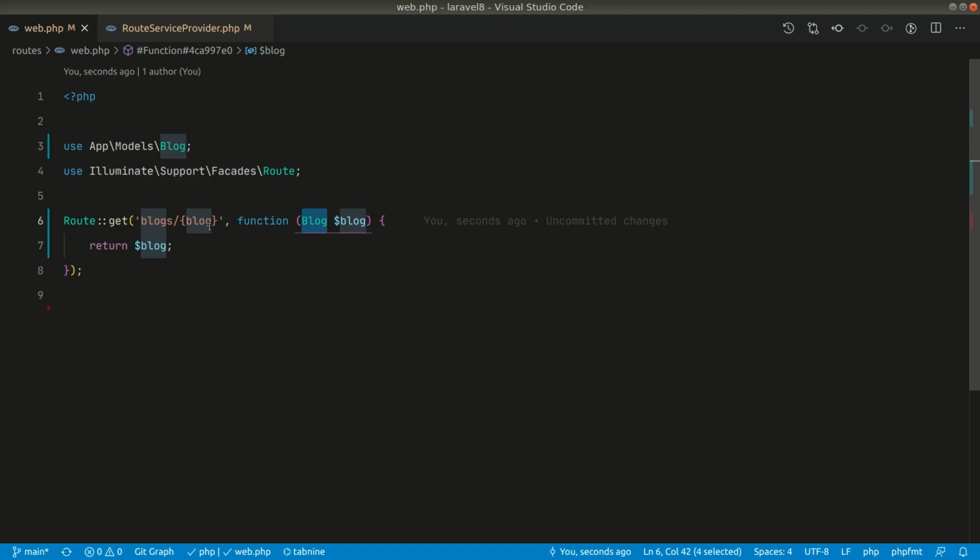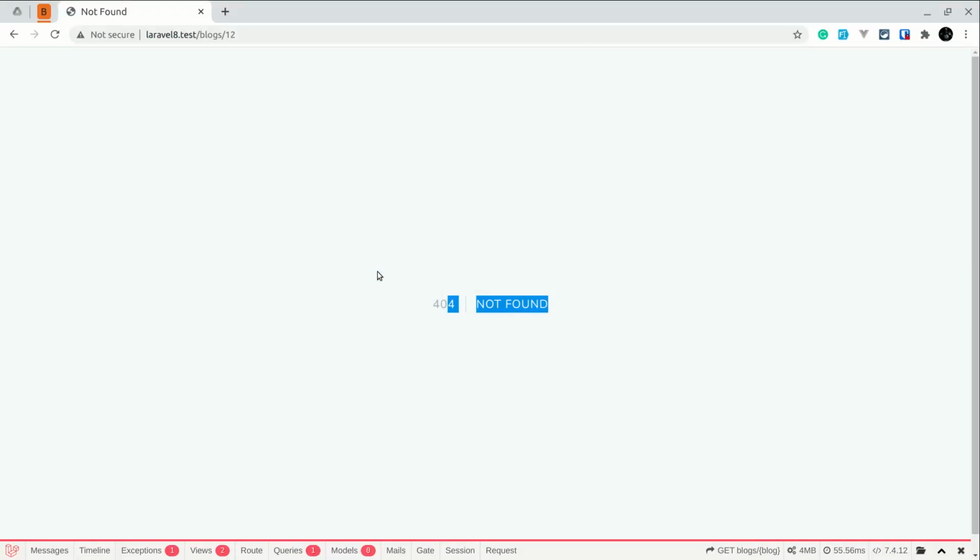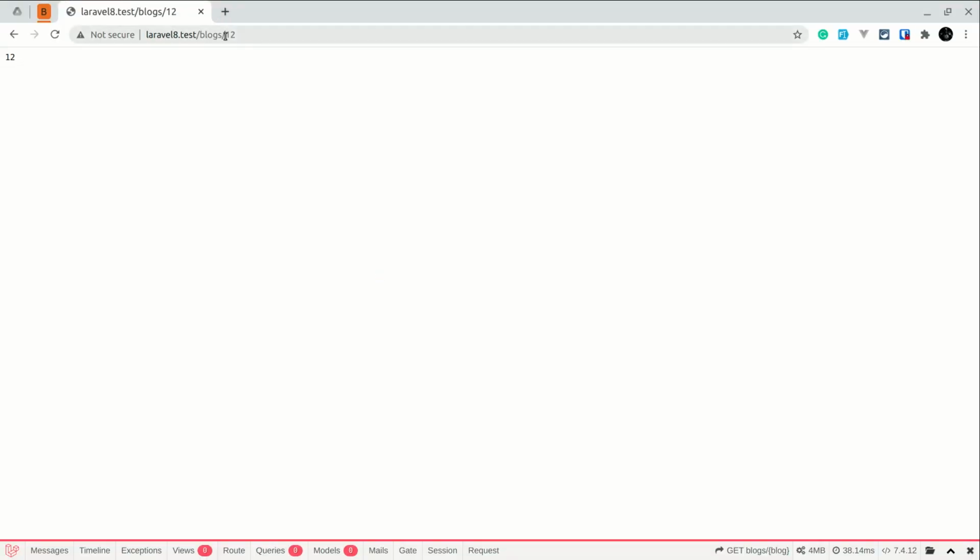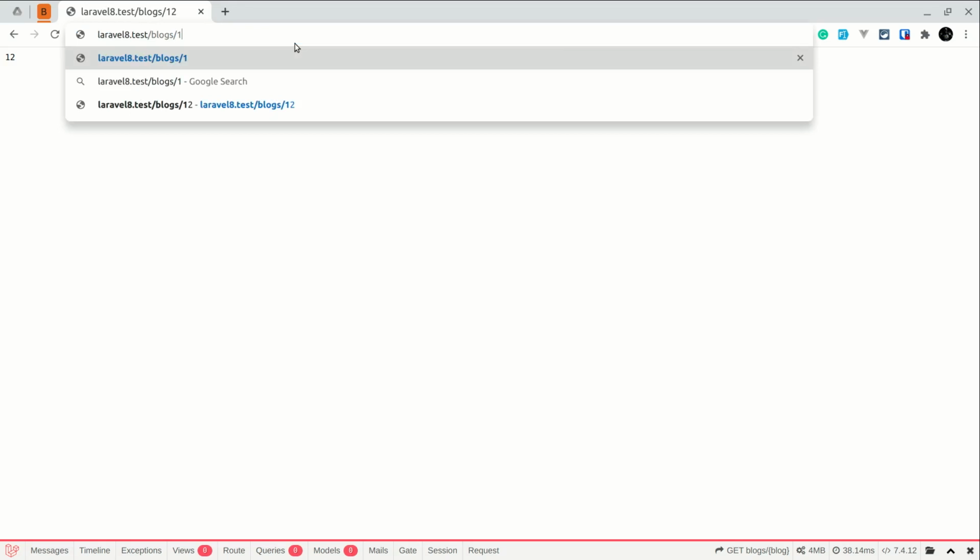Let's say every time you don't want to type in the blog over here and you want it to be automatically resolved. For that, let's remove this from here and refresh. It is just returning 12. Let me not go here, let's say 1. It is just returning 1.